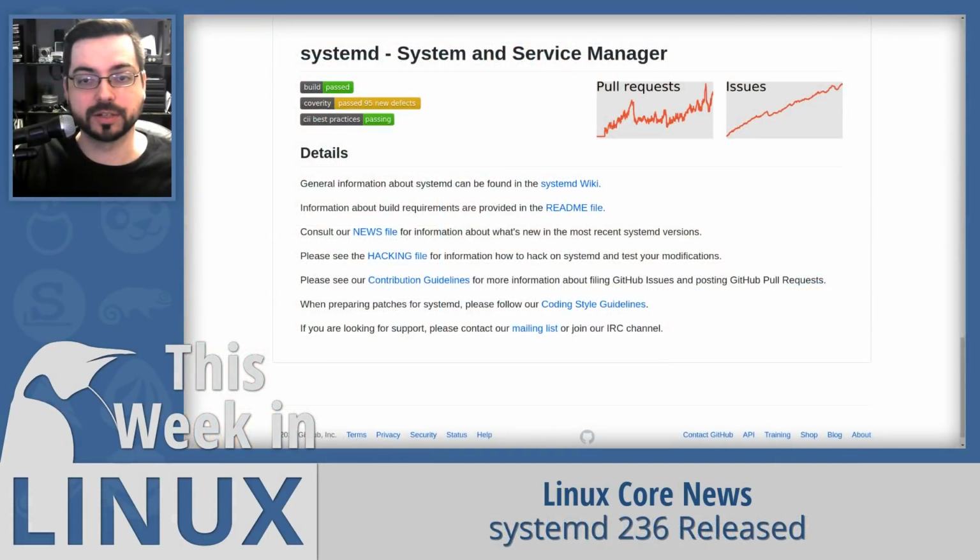Systemd 236 was released this week, and in this version we got updates for LUKS 2 encrypted partition support. Also, bootctl has a new listing feature, so you can list all the boot menu options, and it has some various improvements overall, as well as networking improvements for systemd-networkd.